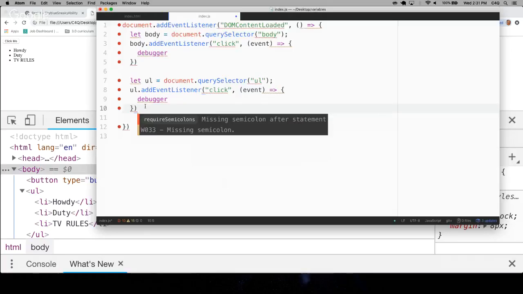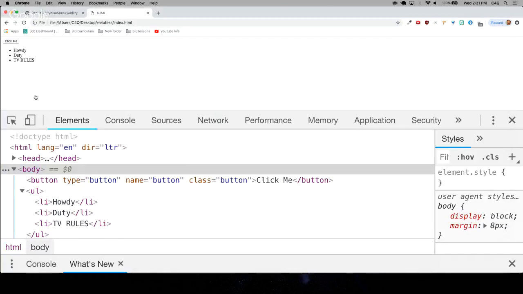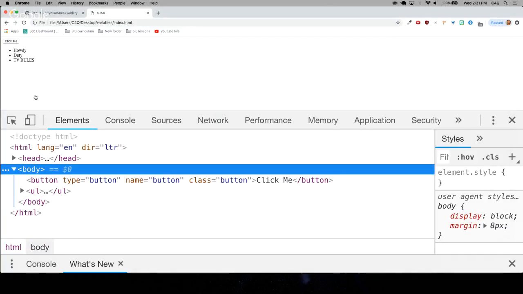Okay? And this should be enough for right now. All right. Who's excited to see some debugging? All right. So I'm going to refresh, and nothing will look different because I haven't clicked anywhere.